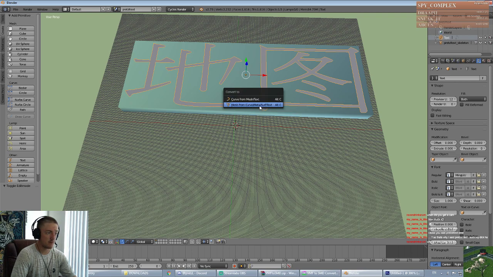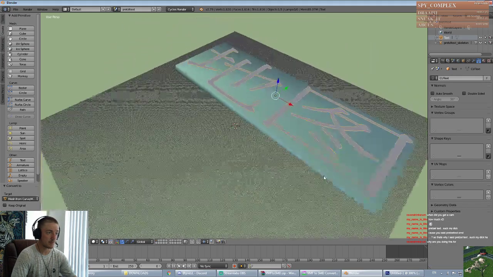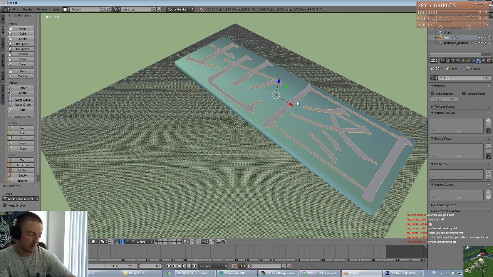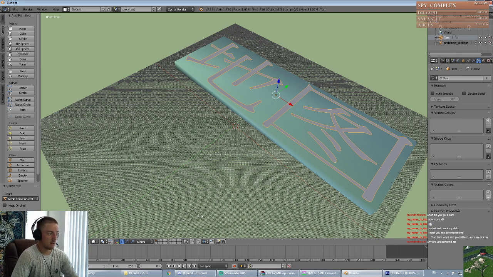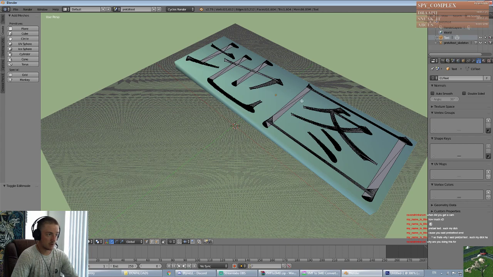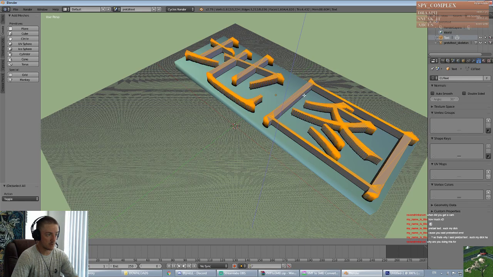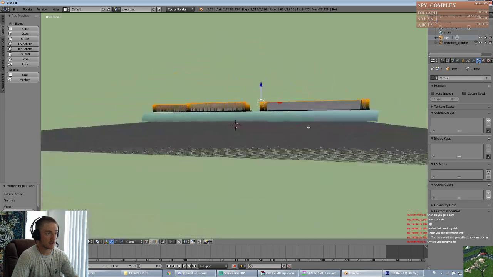Mesh from curve, metasurf, text. Mesh from text. That converts it into a mesh. We will not be able to edit what the text says from this point onwards, but that's okay because that's what we want. Pressing E. Oh shit, edit mode. Okay. Press A to select it all. Press E to extrude. Move it upwards.